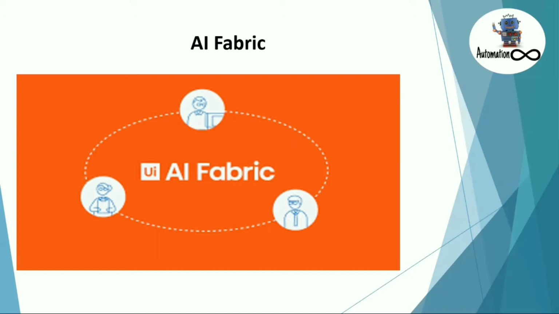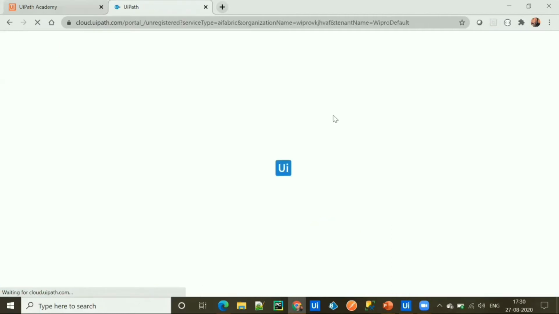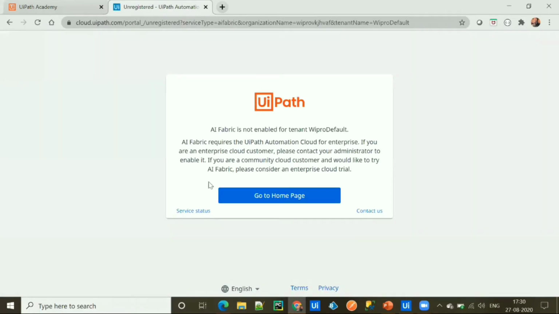To do that, we need to log into our Orchestrator. After logging in to your Orchestrator, when you go to AI Fabric, you'll see a message saying AI Fabric is not enabled for our tenant, because we are using a community plan and we cannot enable AI Fabric with a community plan as of now. So to enable AI Fabric, we need to request Enterprise Edition. Let's go to the home page.